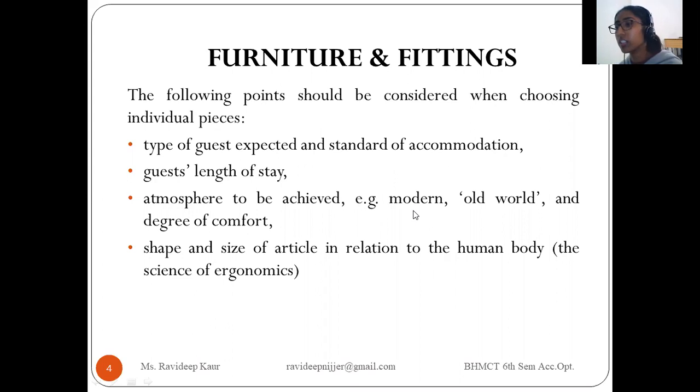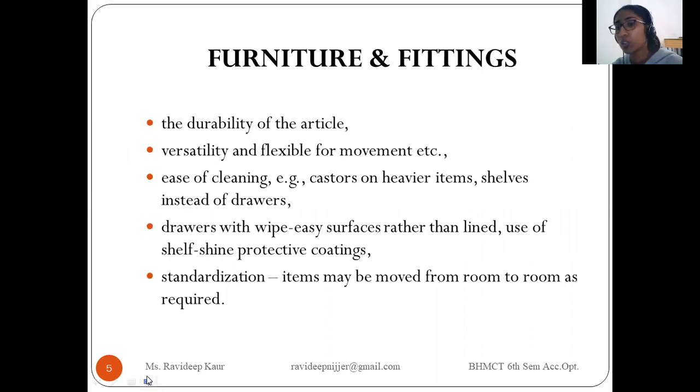Your furniture should match the atmosphere of the property and where that furniture is about to be placed, whether modern or old world, and it should be comfortable. Then the shape and size of the article in relation to the human body design. The size and shape of the furniture should be kept in mind, so that it is comfortable enough to hold guests of different sizes or shapes. Then durability of the article: the lifespan of that furniture should be long.